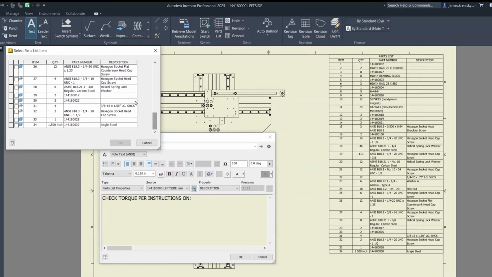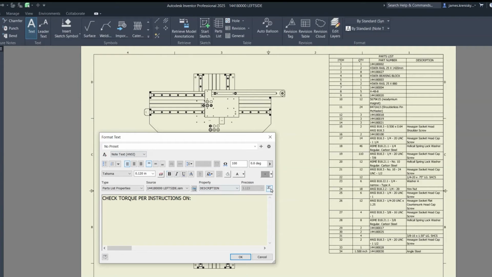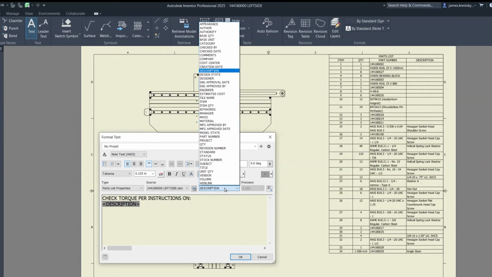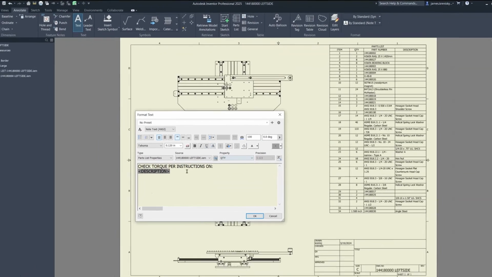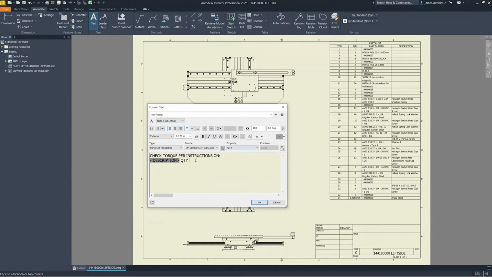A key component of this update is the addition of a new property type named Parts List Properties within the Format Text dialog. This means that when you're annotating drawings, you now have the ability to reference values directly from the parts list associated with the drawing.